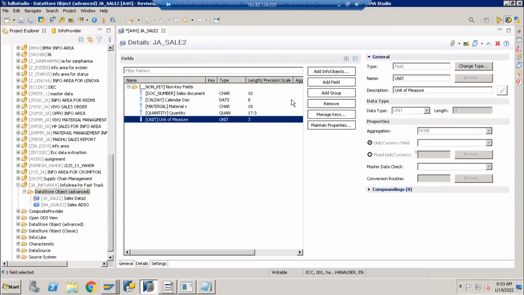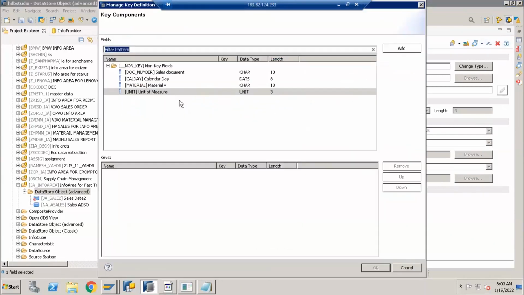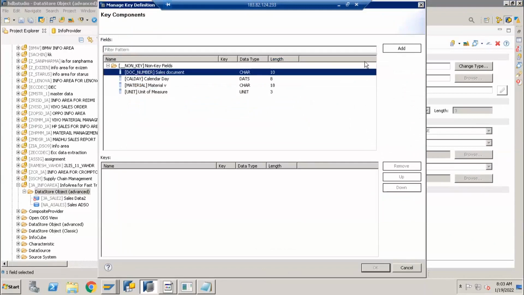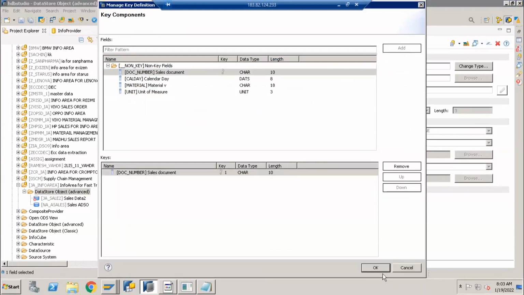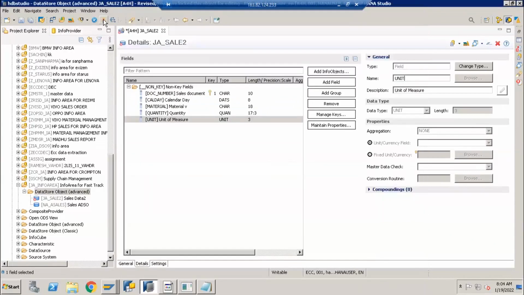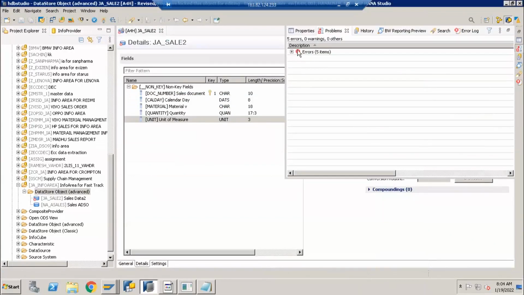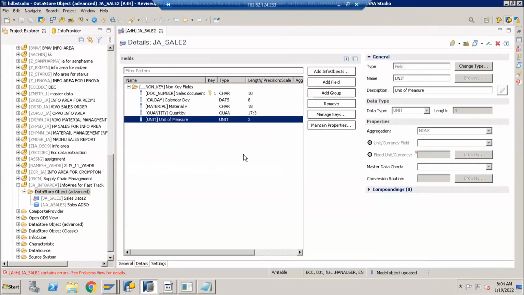Now you see the ADSO was created. All they need to do is add document number as a key and then activate it. You see, I created the ADSO in less than a minute.